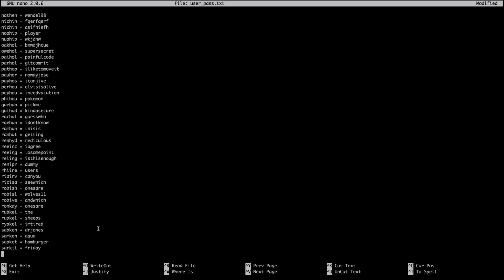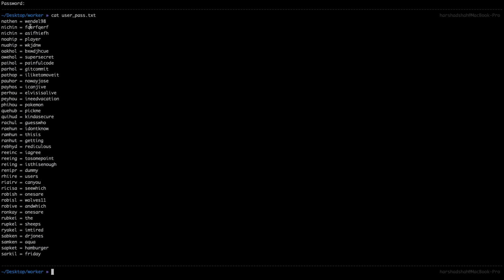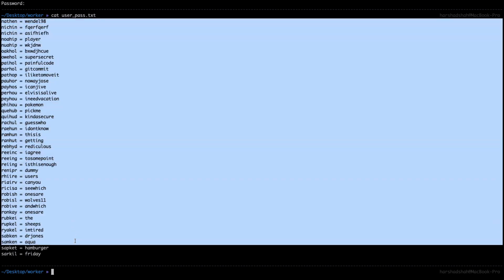Now it's nano, we use Control O to save, Control X to quit. After that, if I just type the cat command, user pass, you can see we have a username and password. So if we have the big list, what we can do here is brute forcing, right? But one problem here is there are many users and many passwords, and I need to separate the username and the password.